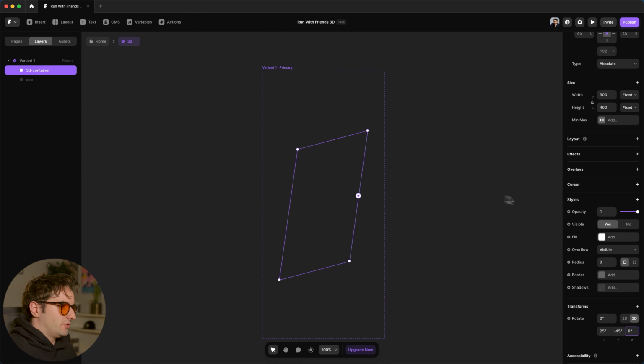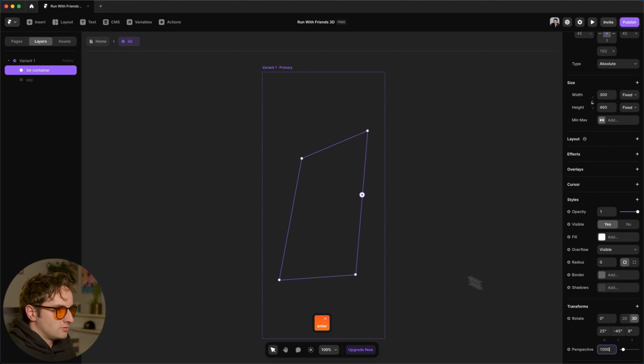And I don't have any fill here, but you'll see by the bounding box that we have a bit of rotation here. And the other thing I want to add here is perspective. So 1000 is good. It doesn't change much here, but I'll come back to this once we have all the elements inside. You can see how much perspective actually changes things. That's deep. Okay, so we have our 3D container.